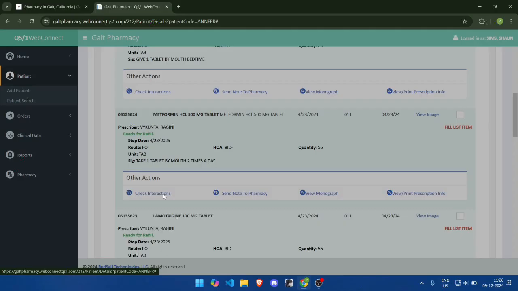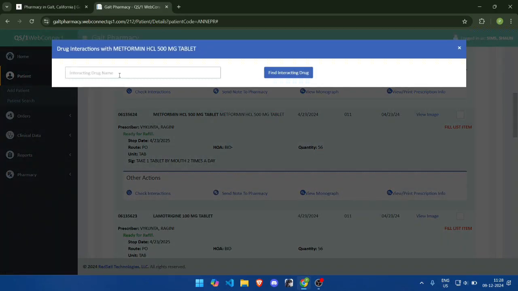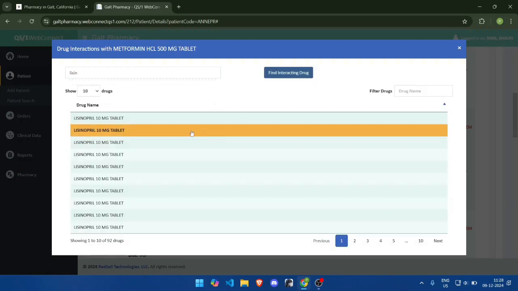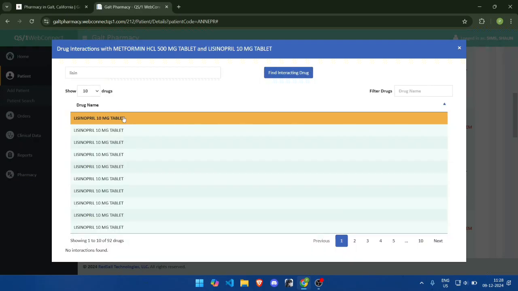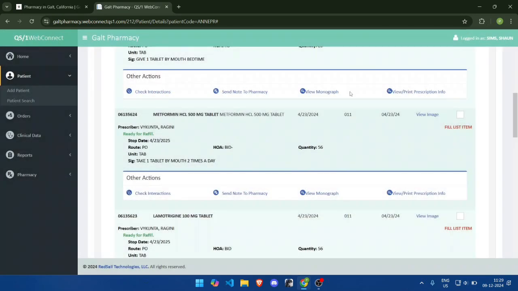We can also then look at check interaction. If we wanted to see if this medication interacts with one, you could type part of the name of the drug or the whole name if you want. From here, it'll bring up a list. You click on the list. It says no interactions found here at the bottom.